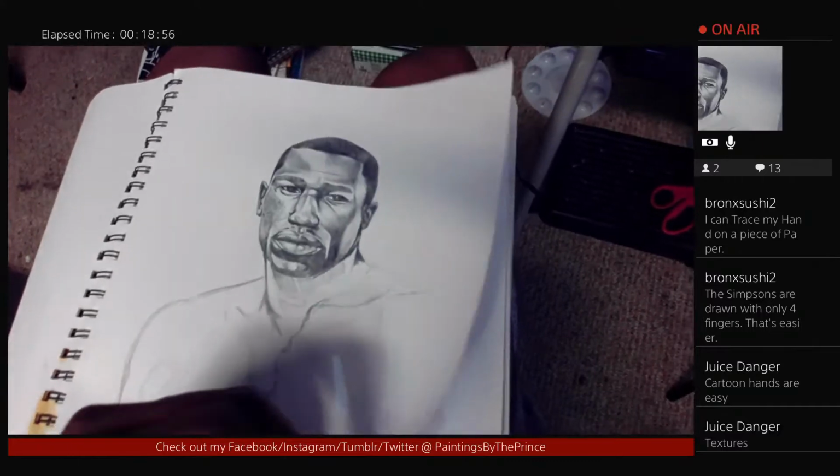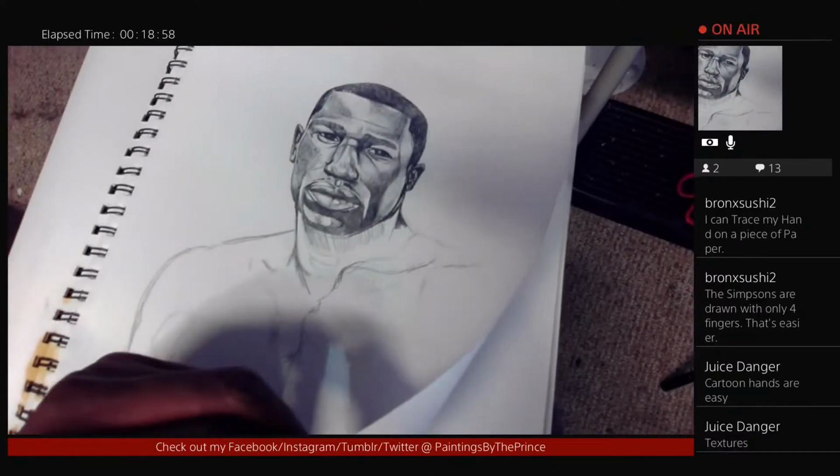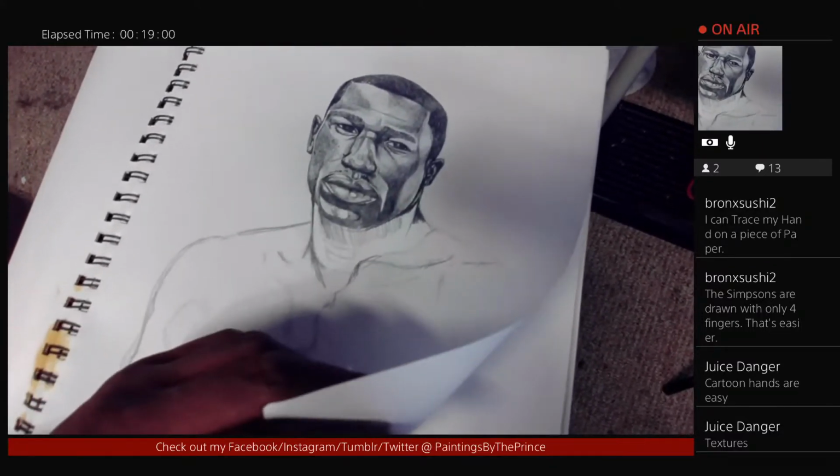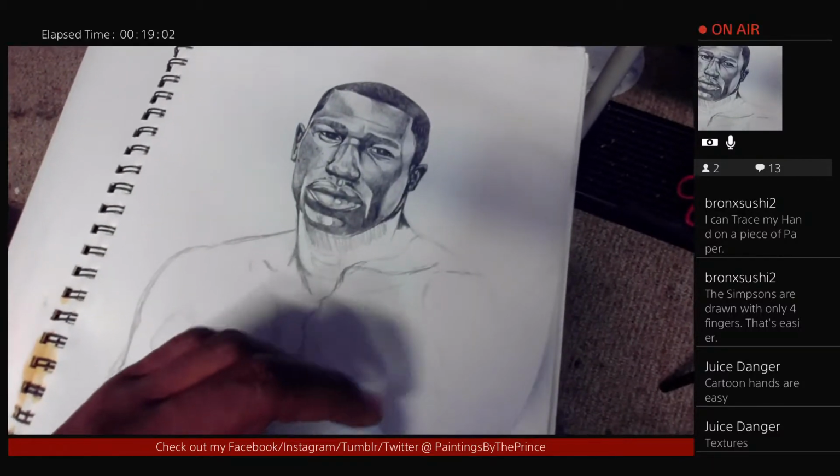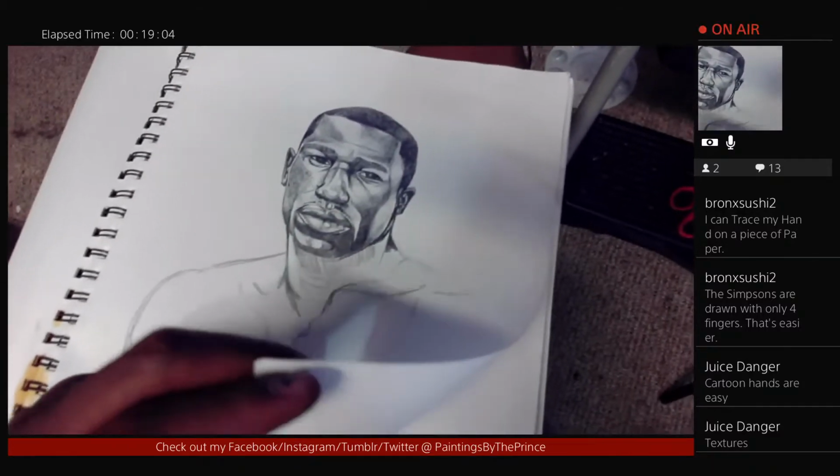Textures are really difficult too if you want to make something look smooth or if you want to make something look rough, but that's for a later lesson.